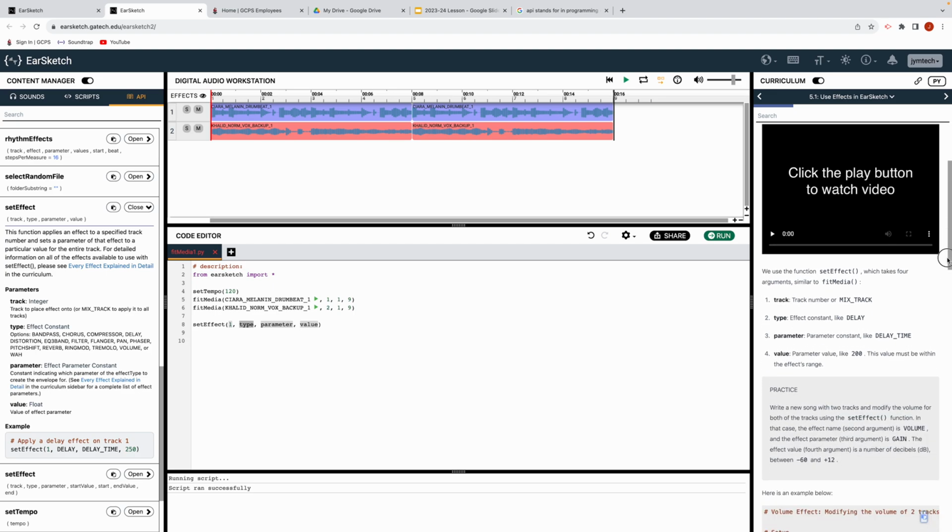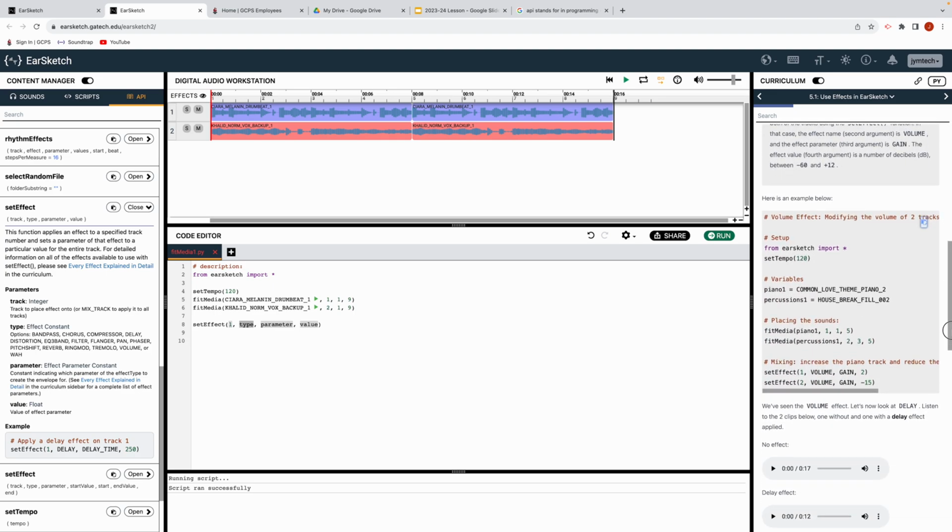Okay, bring this down. Let's see what our parameters are for doing the volume. So we got our track 1. Now for type, double click on word type, and type capital word VOLUME, caps lock, volume. And you can just click on that, and we got our volume. And what does it say over here? Gain. So for our parameter, we're going to type in all caps GAIN, and click on it.